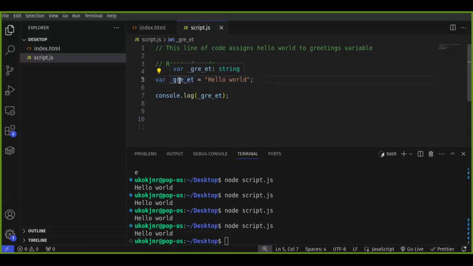You can use digits in between your variables alone. You cannot use digits to start your variables. You can use it in between and at the end. You can use digits, right?